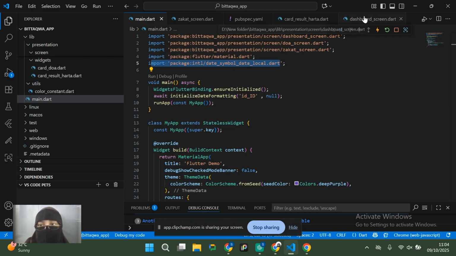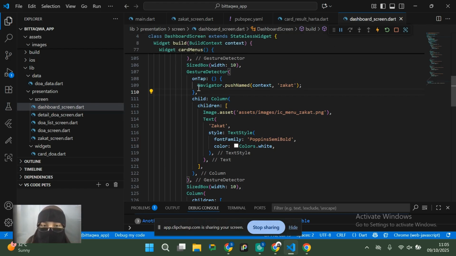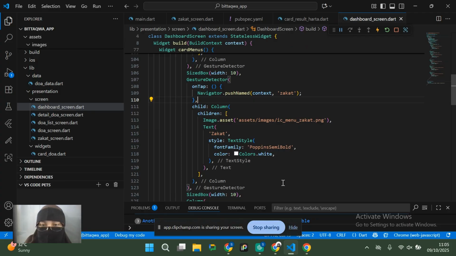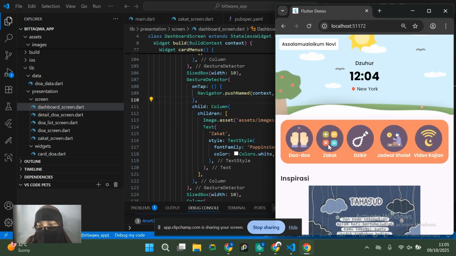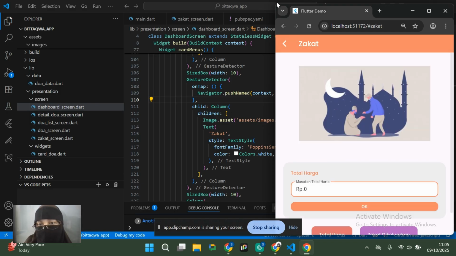So yeah, dashboard screen is only one thing that we just need to add, which is onTap, pushNamed, context, and the route. So yeah, we only need to add that so the button can be pushed, because you can see that I can push the Zakat one but not Zikir. So yeah, we need to add that. And yeah, that's basically it.